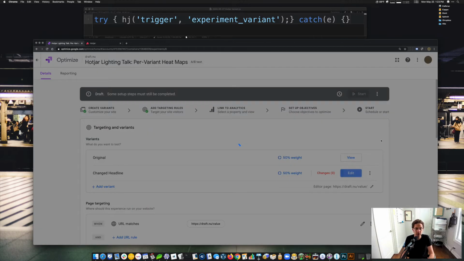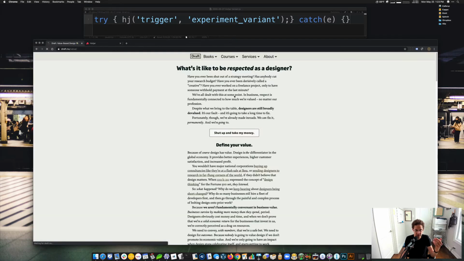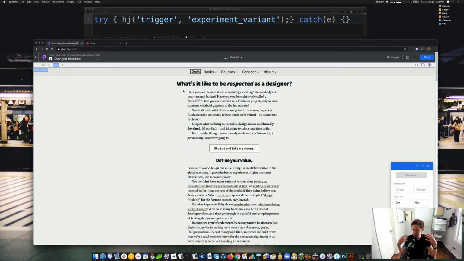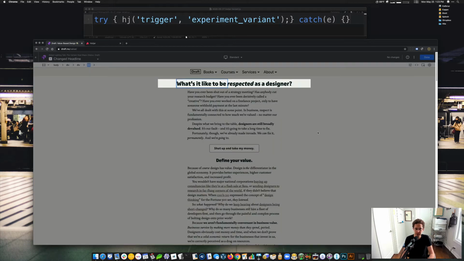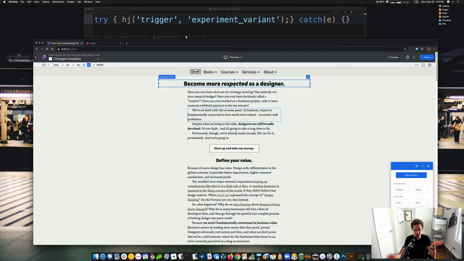So if I go in here, I just set up an example A/B test, and this is the page for a book that I wrote recently. If I want to just change the headline to something, I can go and edit the text and update it over here. Become more respected as a designer, period, right? If I wanted to change it from a question to a declarative sentence, that's totally fine. But that's not enough, right?